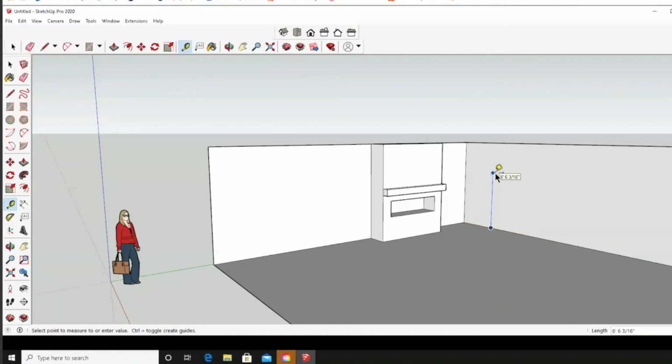Nice. I'm staying nice and plumb. I'm happy. And I'm going to type in 8 feet, space, 6. Enter. 8 feet 6. And when I hover over it, you can see that it's 8 feet 6.